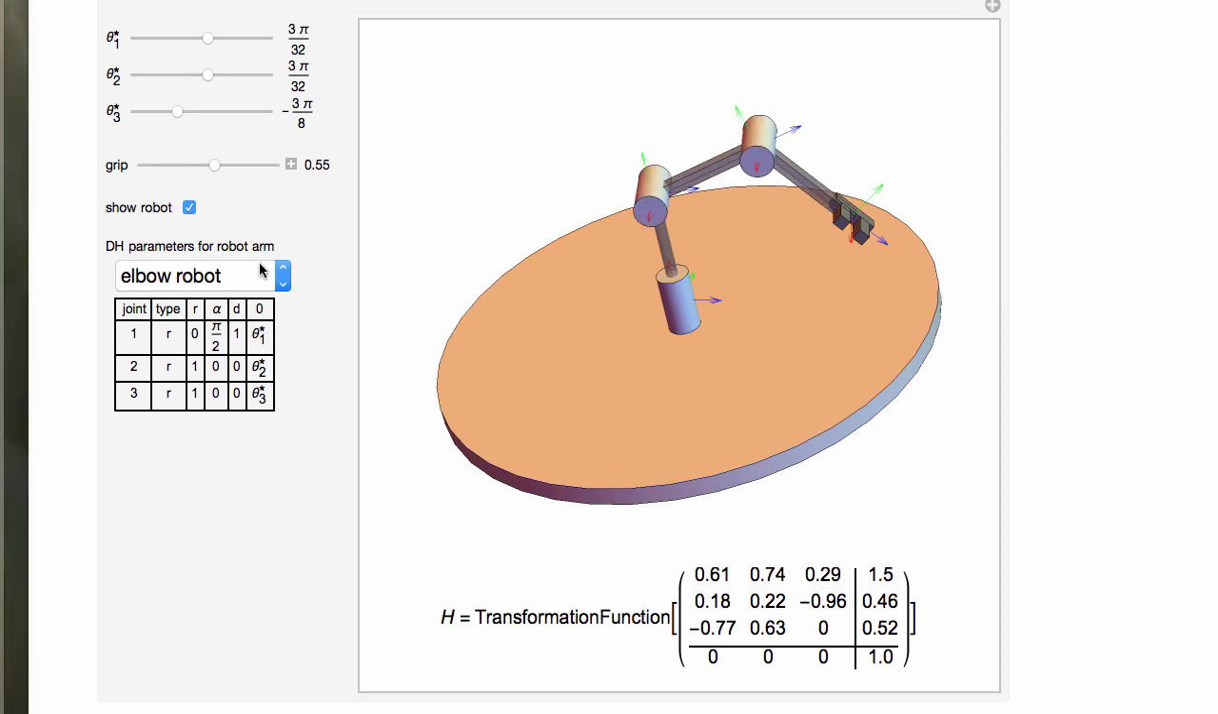Now you also have this little button here, which hides or shows the robotic arm, which I'm not sure why you'd want to get rid of it altogether. Well, I've got some ideas for why you might want to. But yeah, so that's that.